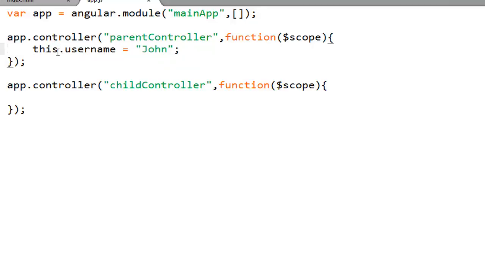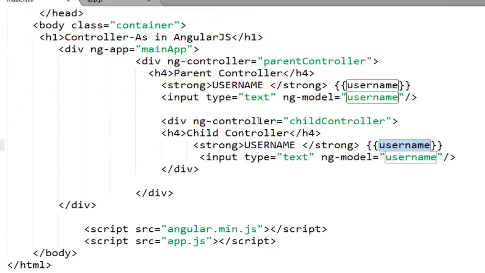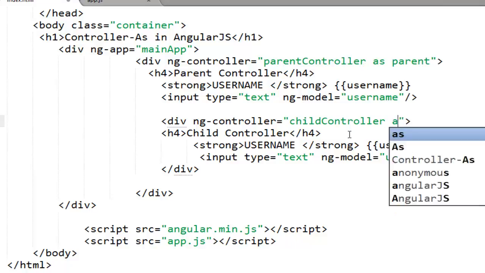Once you bind the property on the this object, move to the index.html. Each controller now should have one object. So you can create an object with the keyword as and choose any name. I said this is my parent, so my object name will be parent. And in the same way to point out the child controller. As of now, the child controller doesn't have any property, but in future, if you create any this property on the child controller, you can refer to it with the help of child.